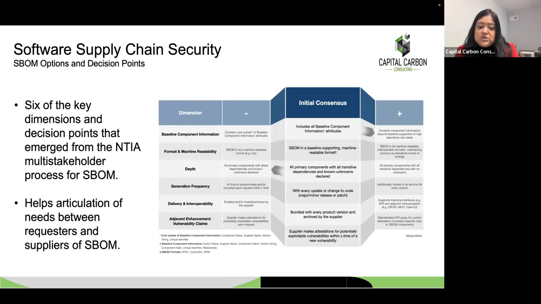Baselining component information. This is one of the primary aspects of SBOM. Does your SBOM include all baseline components and information attributes, metadata associated with those attributes, and so on and so forth? Format and machine readability. Is your SBOM in a baseline supporting machine-readable format, which means that you can integrate it in your workflow? You can integrate it in your CI/CD pipelines, into your software asset management process, procurement process. You also can integrate that data into, let's say, audit management, and so on and so forth. What is the depth required for you to have those SBOMs readily available?